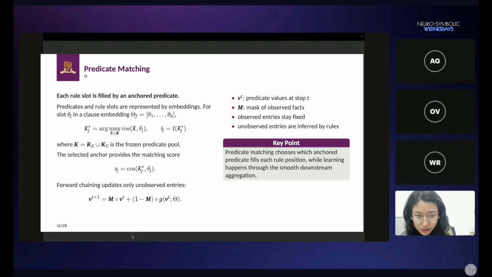But here we are introducing some mask M, because the introduction of the mask is to make sure that if some facts are already observed in the data, then we do not need to update them in this forward reasoning procedure. So we will use a mask to indicate this. But for some unknown missing parts, we need to infer using this multi-hop reasoning, and we will use a mask to indicate which part needs to be updated, and which part will be unchanged. So this equation illustrates the one-hop reasoning.